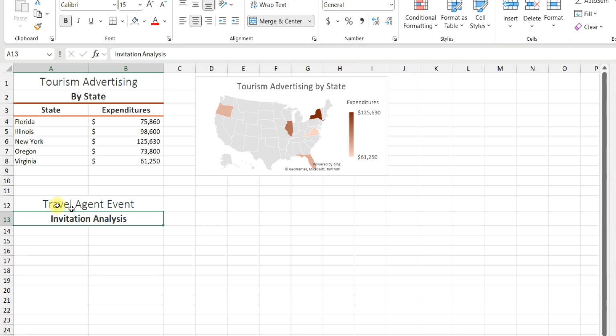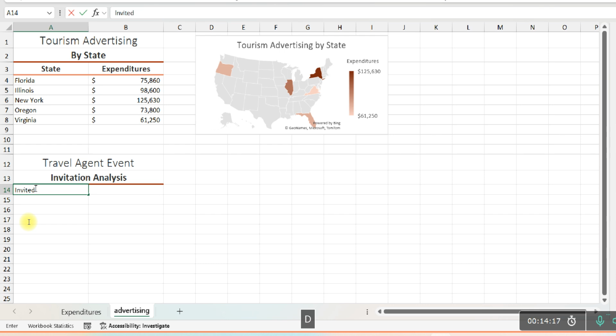Amazing. So now we're going to type in some information. Only 3 rows of information. It's going to be invited. So in A14, I'm going to type in invited. Okay. Then I'm going to press the tab key and the value is 225. Remember they invited 225 people. Press the enter key. It brings us around to A15. And how many responded? Responded yes.